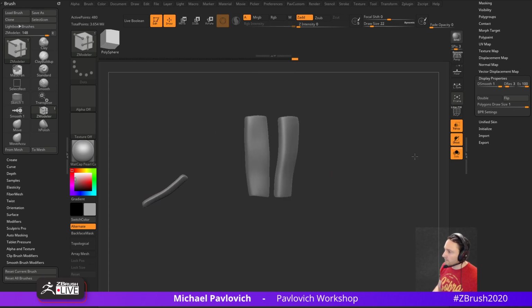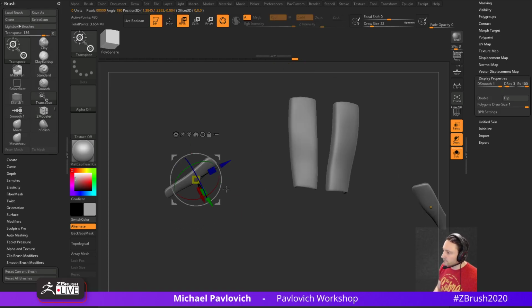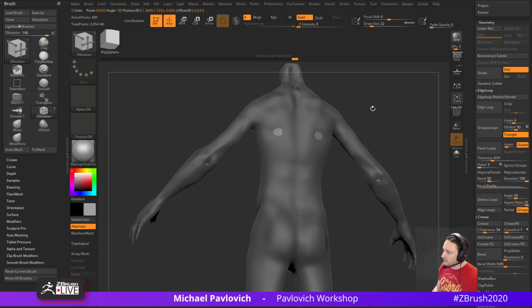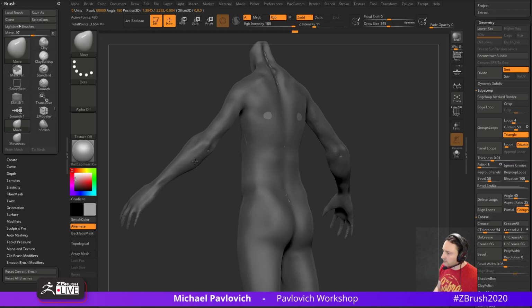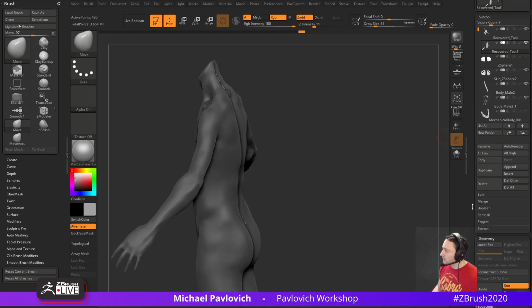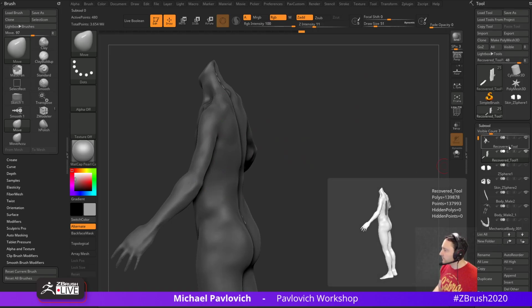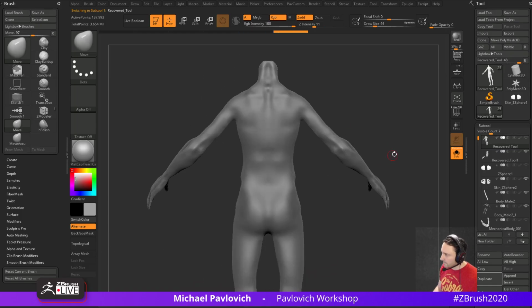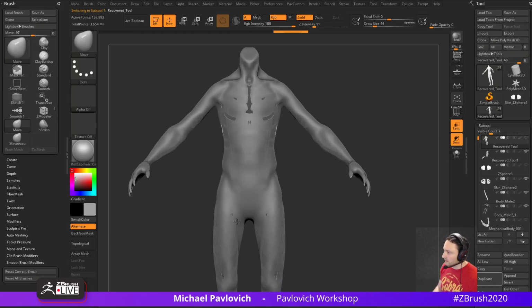And that way I have just geometry kind of hanging out in semi-organic shapes. And then again, just use our move brush, or you can use your Gizmo. So now we can still use this as kind of our bounding box here.